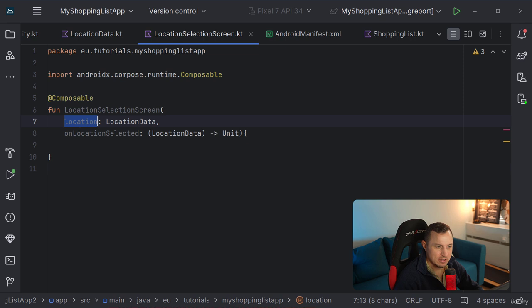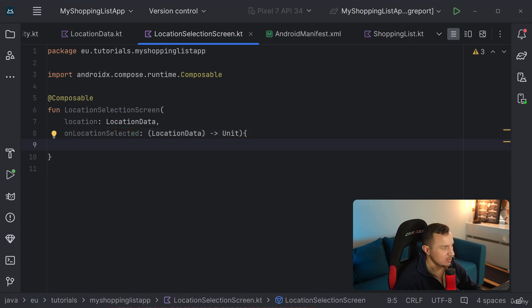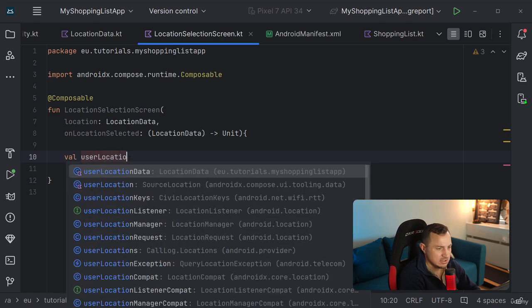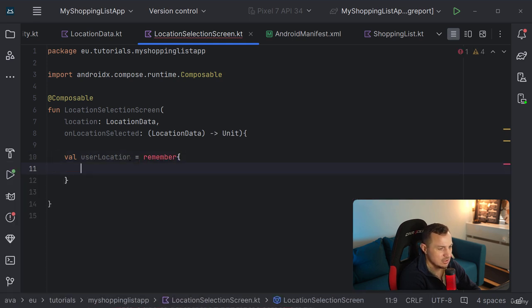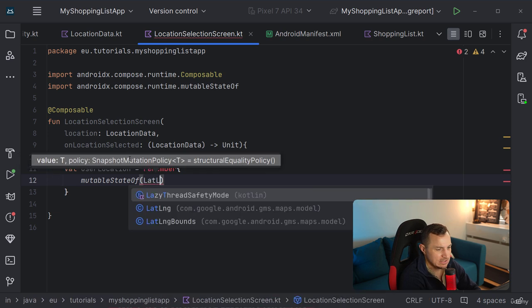So it will require the location, as well as we need to tell it what to do, or we need to pass what to do with the location that was selected. All right. So now that we have that, let's go ahead and set up a variable in here, which will take the user location into consideration. So I'm going to remember the user location, which will be a mutable state of LatLng.